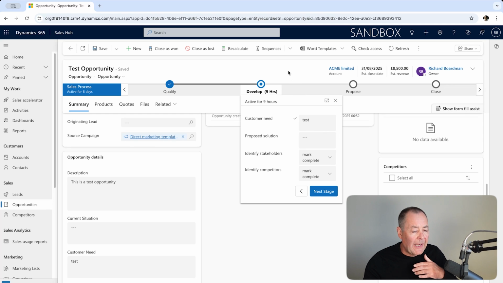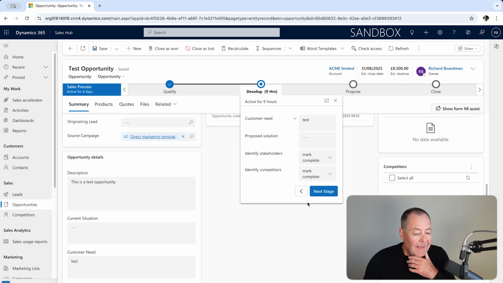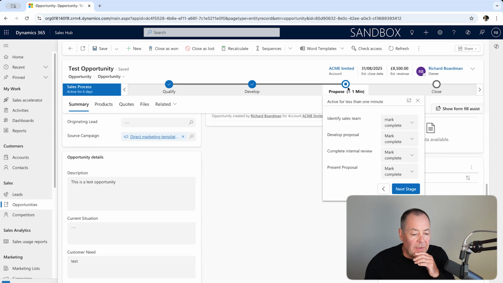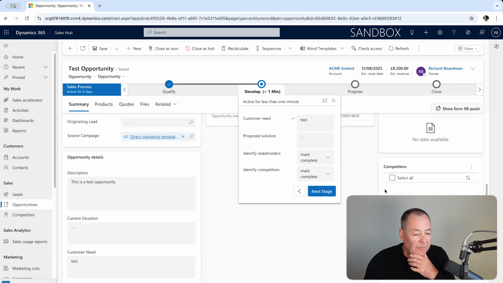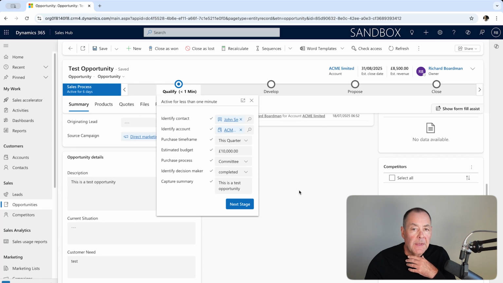In terms of how we move around these, I'll go back to develop. If I want to move forward, I just click next stage, and you can see it's moved across to the propose stage. I've also got the ability to move back with that back arrow. So if I click on that, that'll move me back. If I wanted to move back to qualify, it'll move me back. So that's how I navigate and update the business process flow.